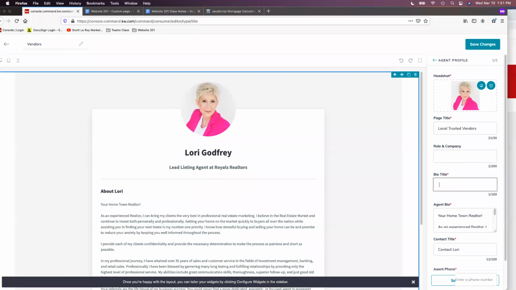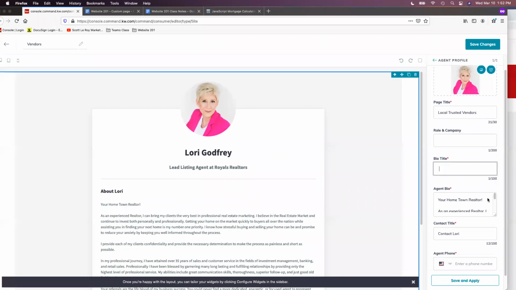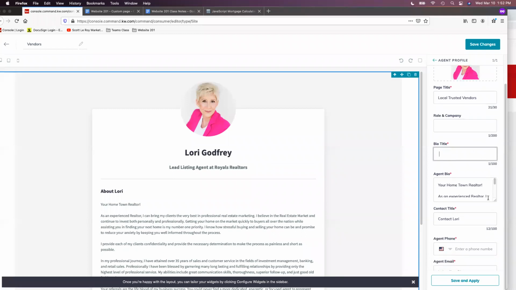For the bio title, I'm going to do the exact same thing, just put a space. That's going to get rid of the about Lori because this page is about to not be about Lori. It's actually going to be that vendor widget. Then we have our agent bio. For this, you want to make sure that you are selecting all of the text and deleting it. So you should see enter agent bio here. And if you're not seeing that, it means that you're missing some of the text. So you do want to make sure that you are deleting everything.